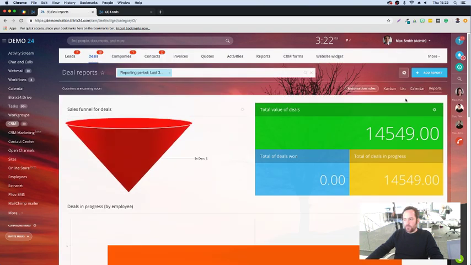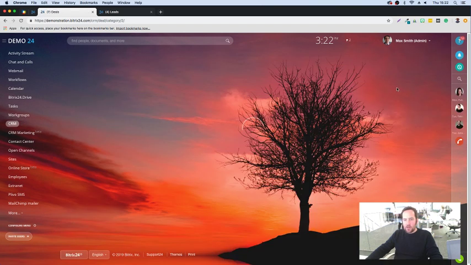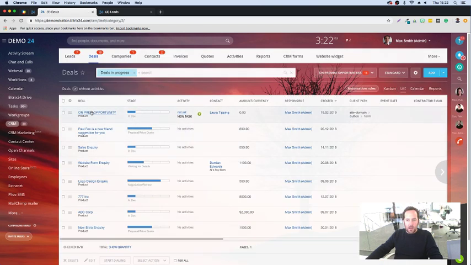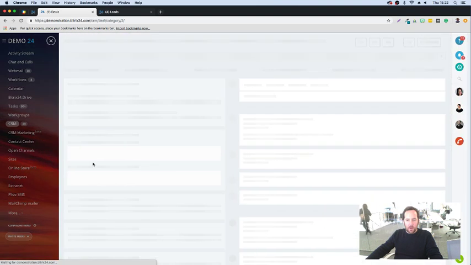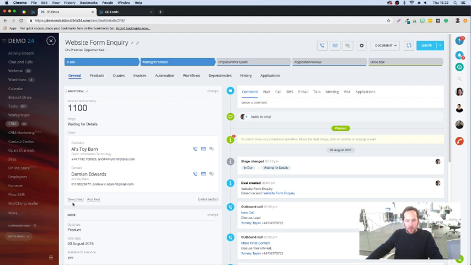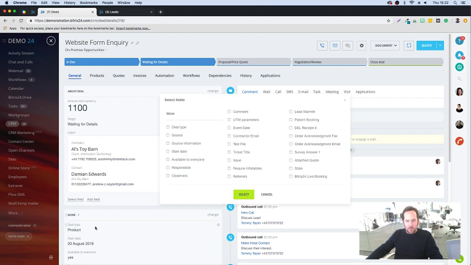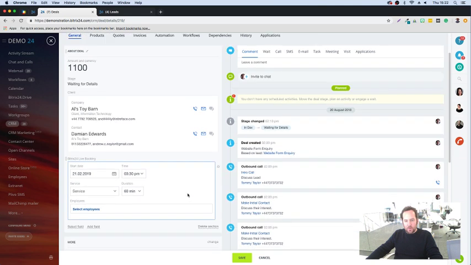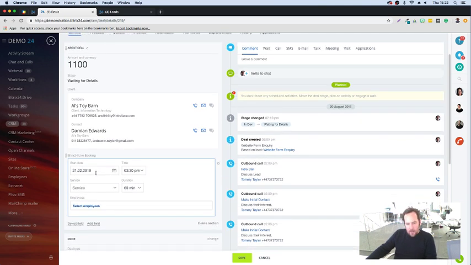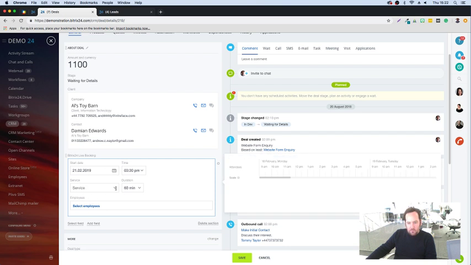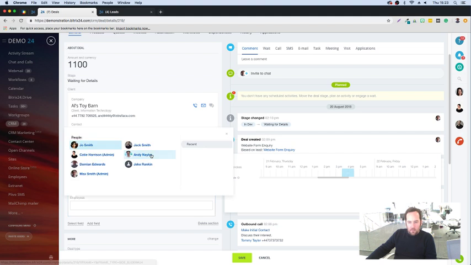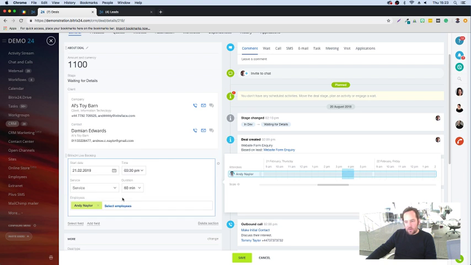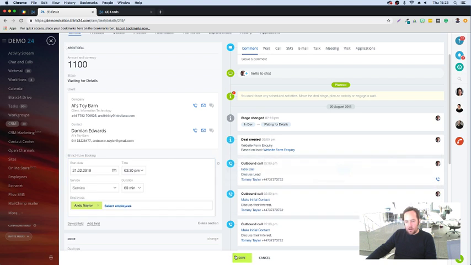So if I go into a deal and just go into our list view here, and then we'll go into a website inquiry form. And if I select Bitrix24 Live Booking, so it's not coming up with an error on here at the minute, but I'm not sure about whereabouts you are getting the error, but you can see I'm adding. Click on save.